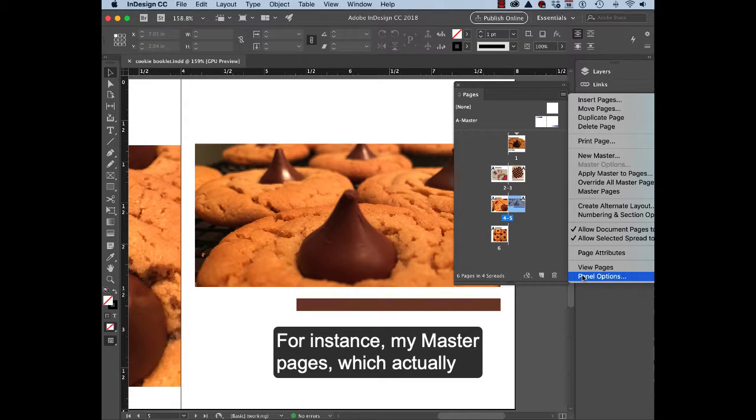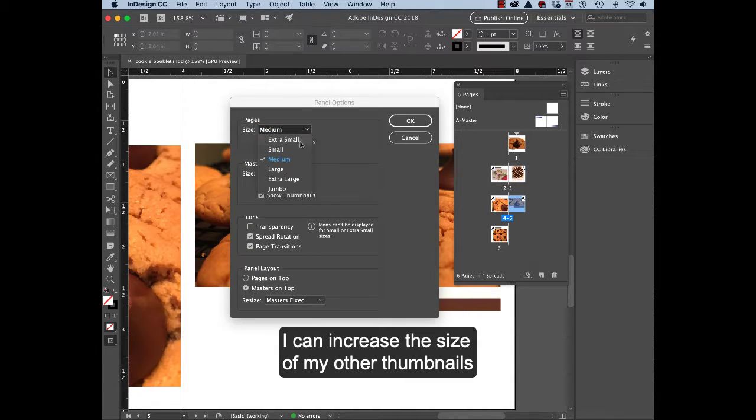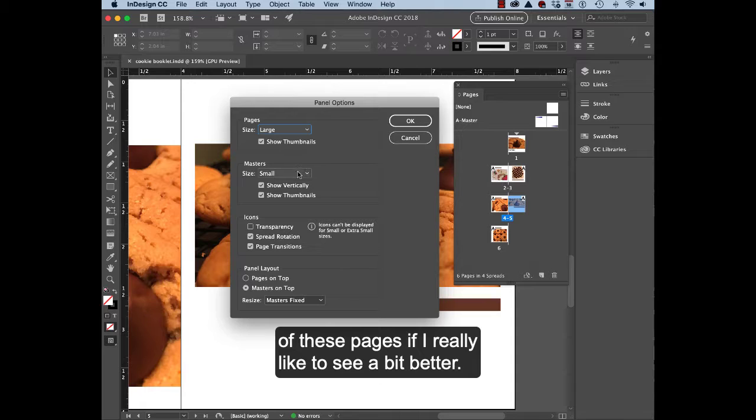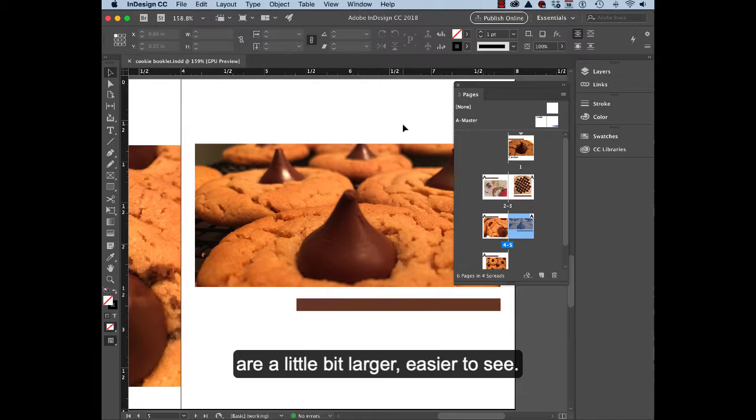For instance, my master pages, which are actually the top section of my Pages panel, are small. I can increase the size of the other thumbnails of these pages. If I really would like to see a bit better, I'll click OK, and now you can see they are a little bit larger, easier to see.